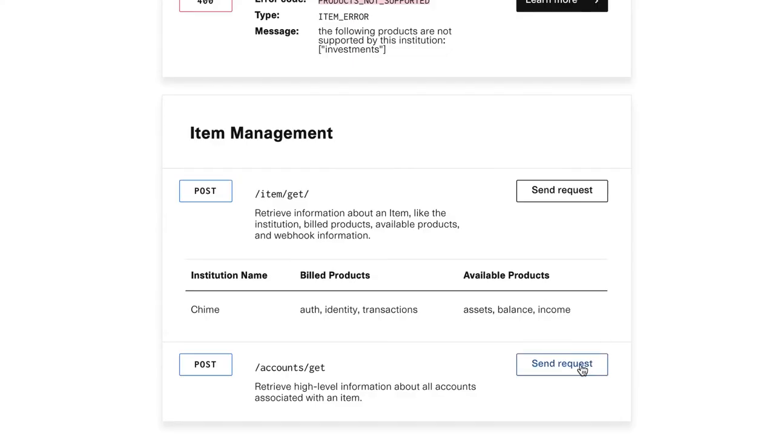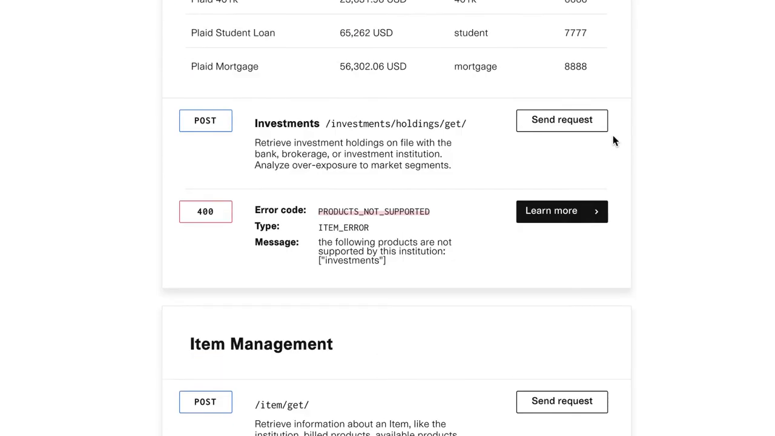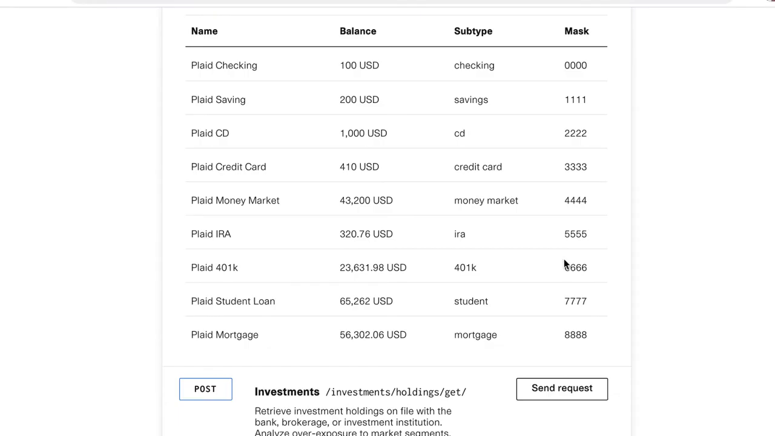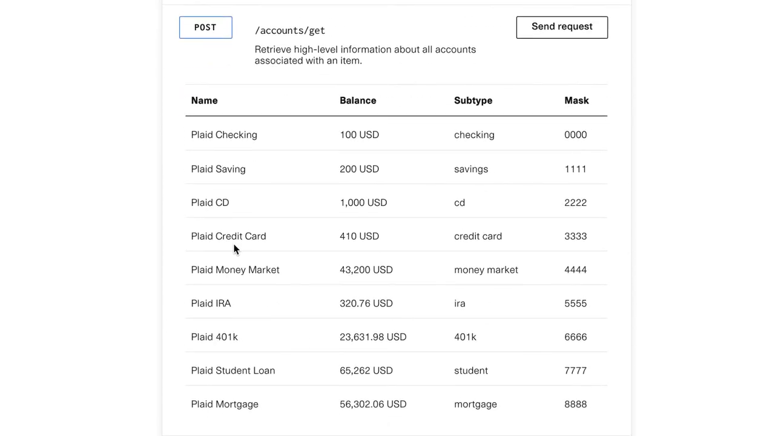And then account slash get will tell you about all the accounts that are stored at this institution. Now you might notice that this looks almost the same as what you get back from the balance endpoints. And that's true when we're working with our fake data, but in practice, this data is going to be several hours old, while balance will have more real-time information.